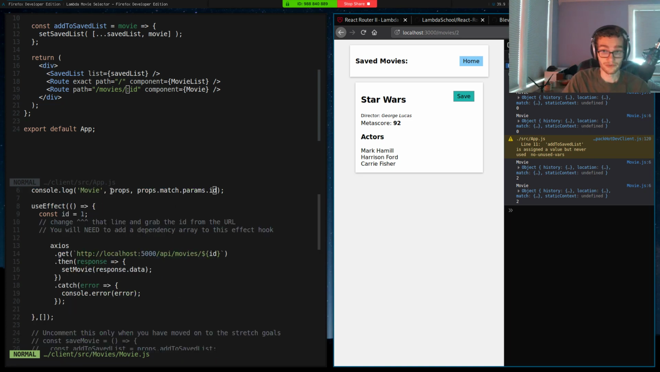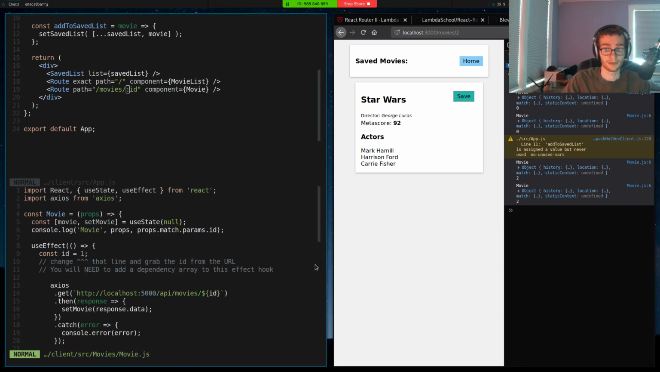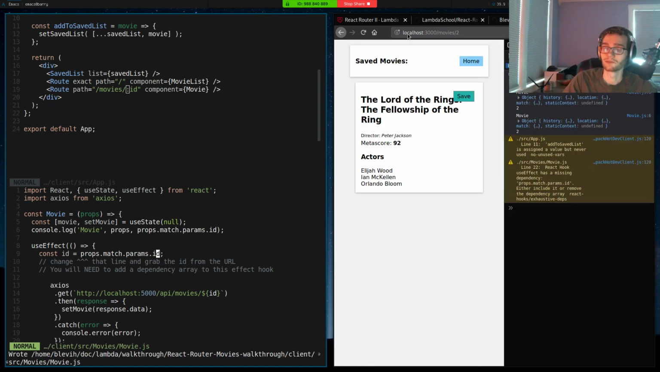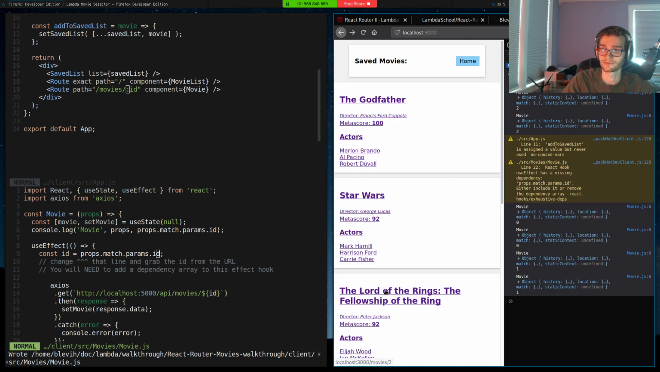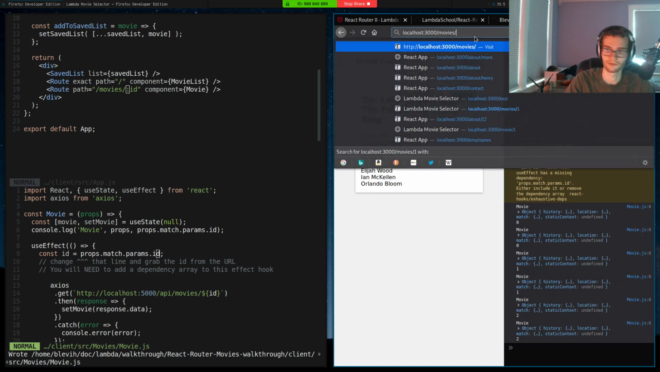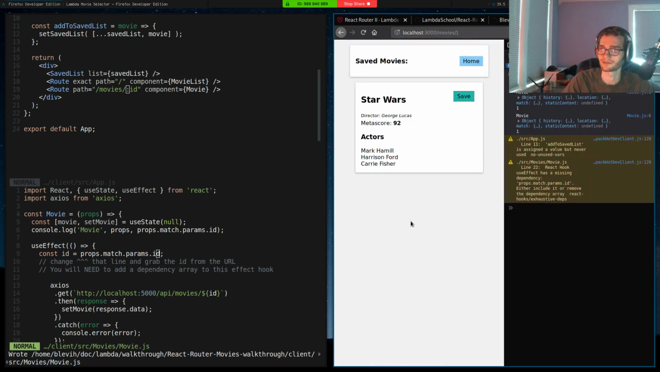Now I want to use this instead of the hard-coded one. So I can write props.match.params.id, and now I'm going to go and get the appropriate value for my API. I'm not always going to get Star Wars. Let's see if it works if I do this. Okay, no, it's going to reload the page.